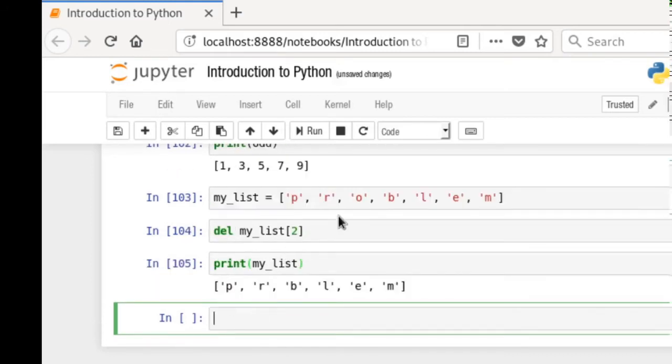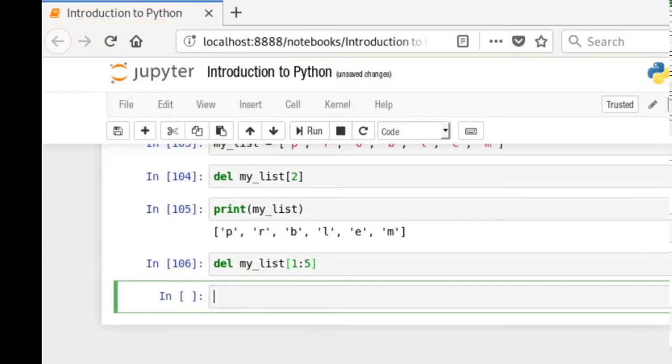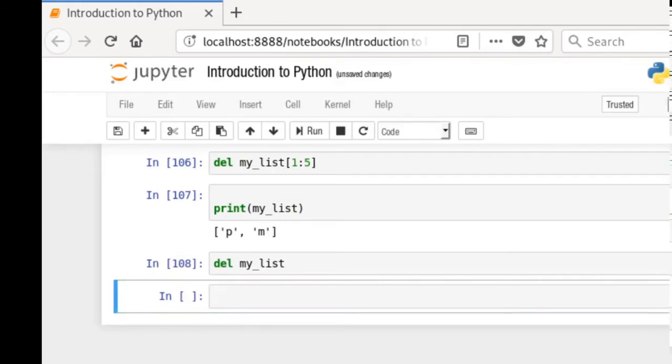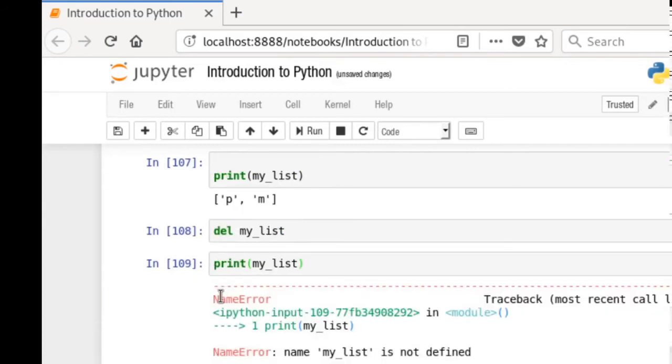You can see that O is deleted, and if I want to delete multiple items, I use the range. Print that list, and you can see 1 to 5 is deleted. And if I want to delete the entire list using the del function and try to print the list, it says not defined.